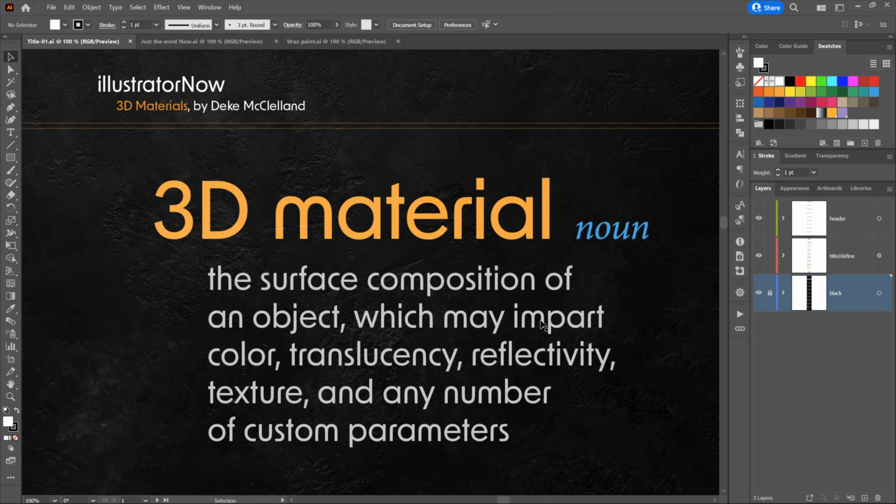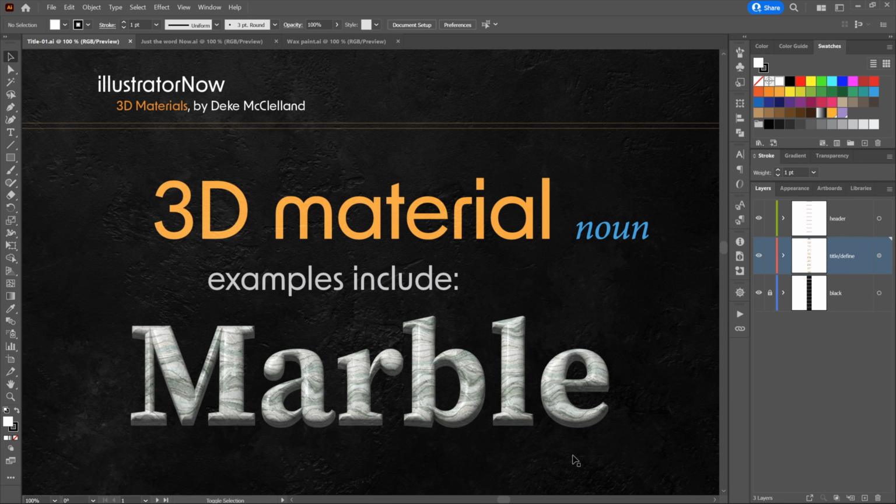But I want to start off with a definition of 3D materials. It's a noun, and no surprise there. It's a surface composition of an object, a 3D object, which may impart color, translucency, that is see-throughness, opacity versus transparency, reflectivity, texture, and any number of custom parameters. Those parameters go on and on.